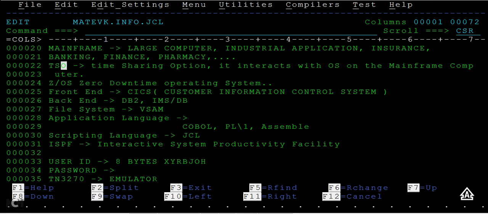The next one I wanted to discuss is TSO, which is called time sharing option. You'll be hearing this word when you start practicing on the mainframe, so I just wanted to give you a brief idea about it. TSO stands for time sharing option, and it allows your computer to interact with the administrative mainframe computer. That means you may use TSO to execute both interactive and batch programs. So it interacts with the OS on the mainframe computer.